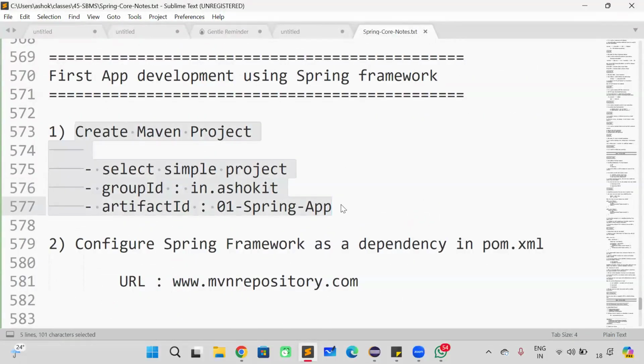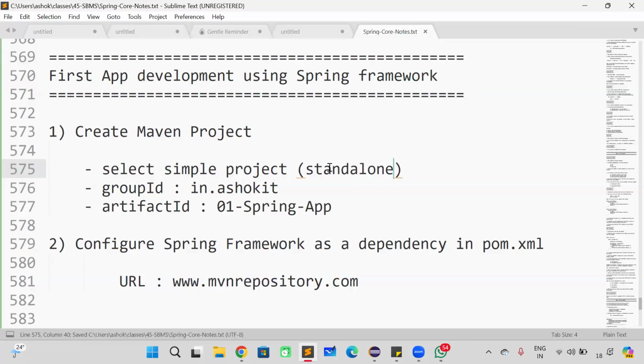Go to your Eclipse IDE or IntelliJ IDE and create a Maven project. When you're creating a Maven project, we are selecting simple project. Simple project is nothing but a standalone project, which will run only in one system. If you want to create a web application, another option will be available. Okay, we will see how to create them also.